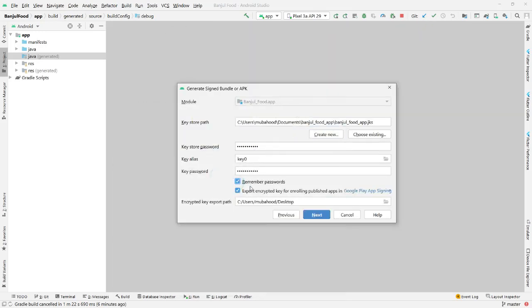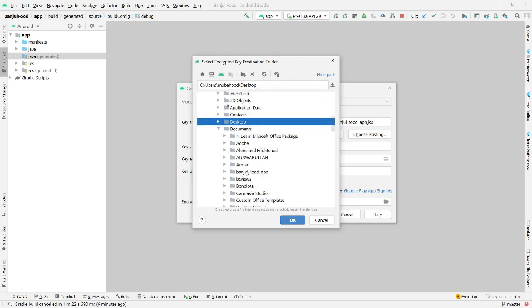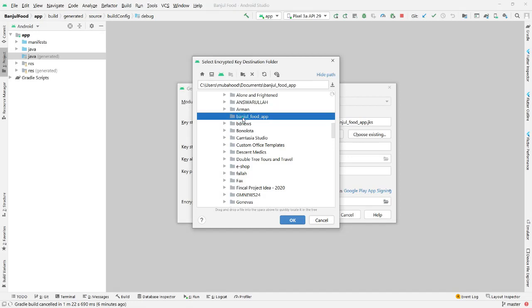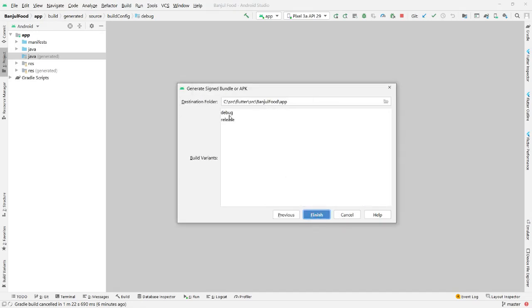So I can say the password should be remembered. Here they're asking where the key should be kept. So I'm going to select the same folder again, which is Documents, and I'm going to say it should be kept in Banjul Food. It is here, and I say okay. Then I say next, and then you see they're going to change this application to what? To release, and then I click on finish.